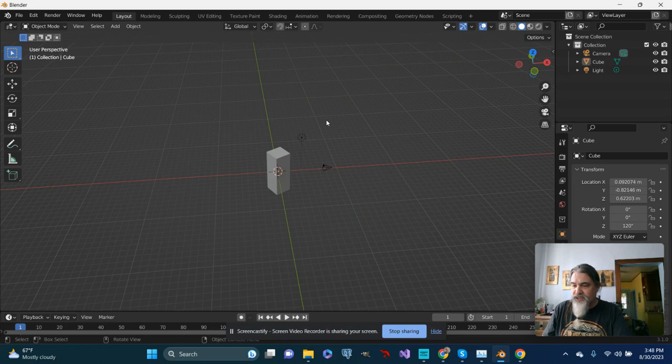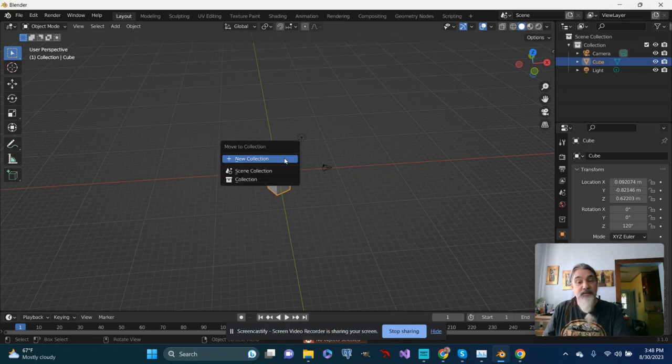And last single item that I'll mention is M. Let's grab something and then push M, and then I do have the ability to create new collections over on the side.